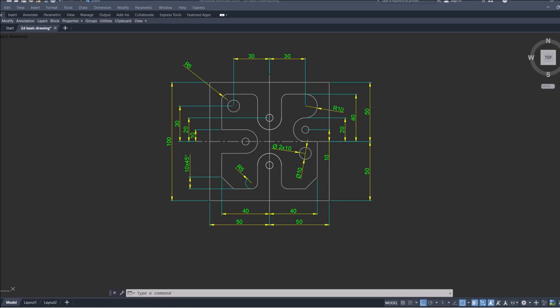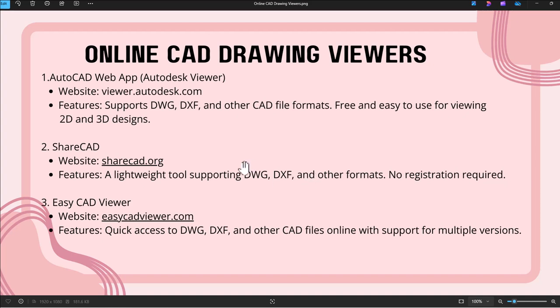Today I am sharing the best online tools to view CAD drawings. If you do not have AutoCAD installed in your PC or laptop, you can still see your AutoCAD 2D as well as 3D drawings online on these sites. I will share with you three sites on which you can use your drawing file to see it online.